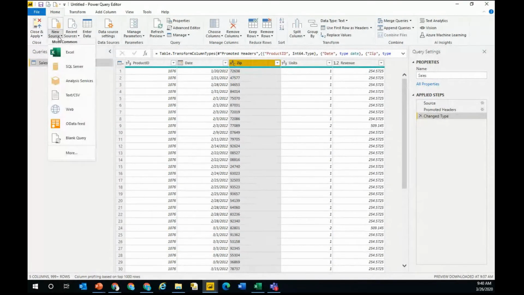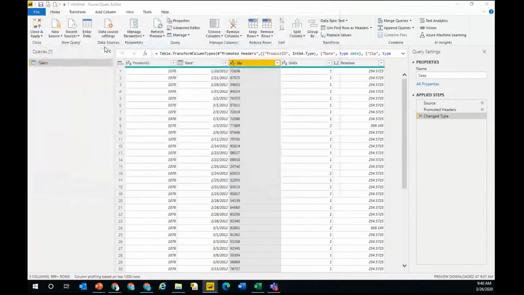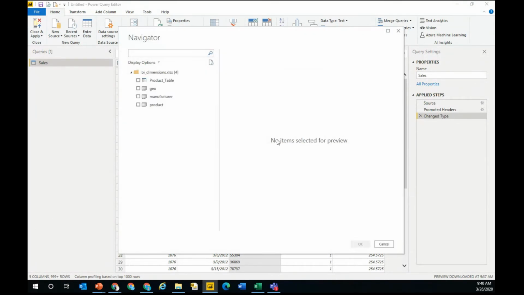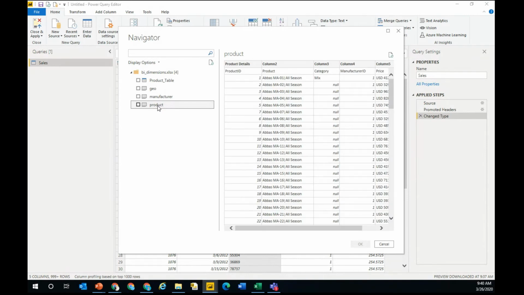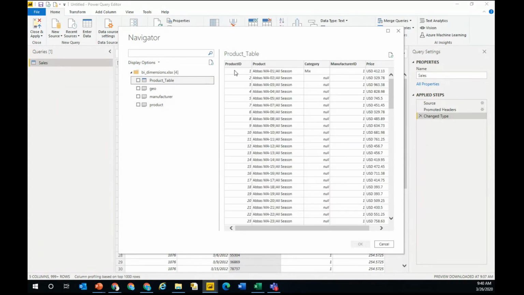We're going to say New Source, and in this case, I'll click the quick link to Excel and pull that in. Very similar to the other experience. It's going to bring up this little preview area, and I can click through the different options. So here's the product sheet. Notice it has the extra product details value at the top, whereas if I go to the product table, it doesn't, and it has the nice column headers already identified.